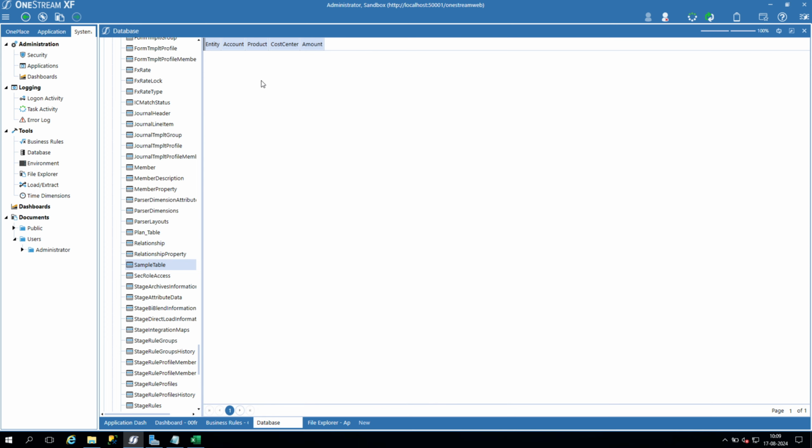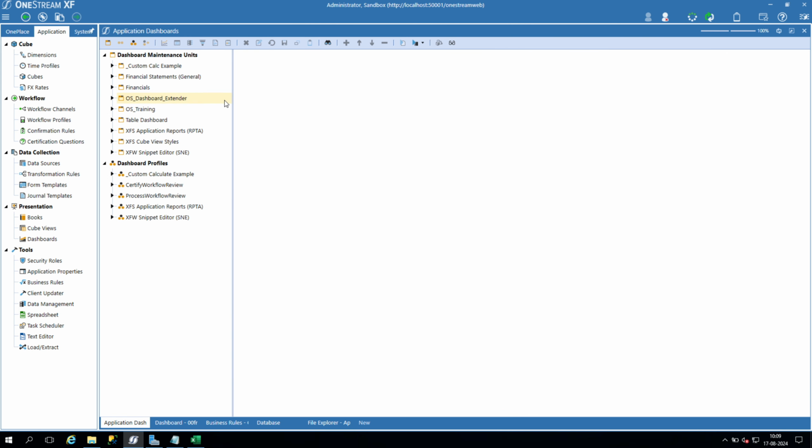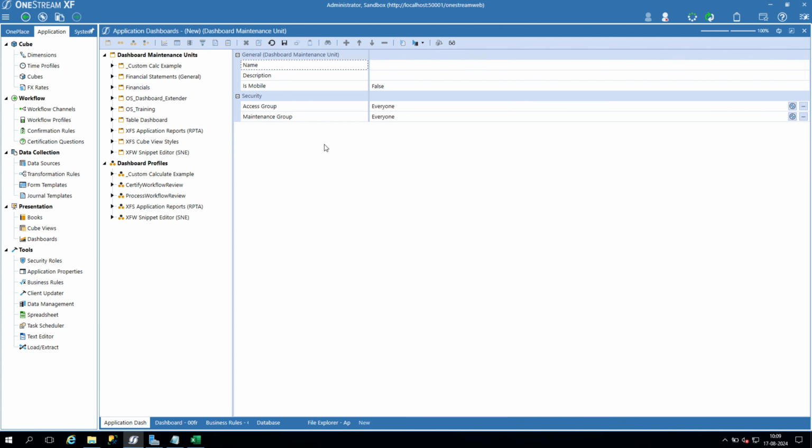To do that, I want to create a dashboard with a button where the user can come, click on that button, select the file, and it will be loaded to this custom table. So I'll show you the end-to-end process, starting from creating a dashboard, creating a button, the dashboard extender rule, and how that rule will read the file and load that into your custom table. So for that, we'll create a dashboard first.